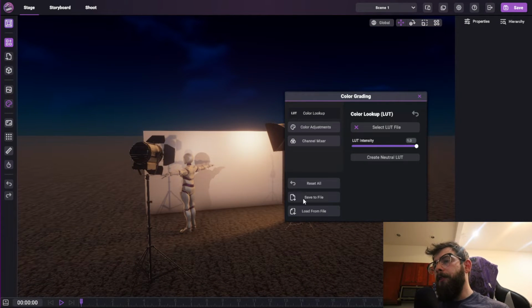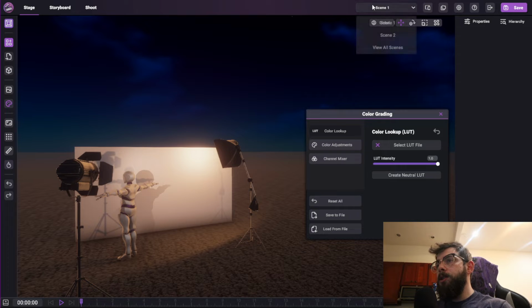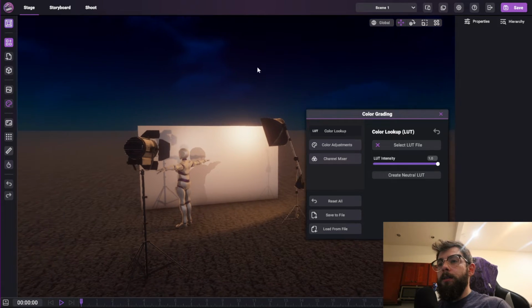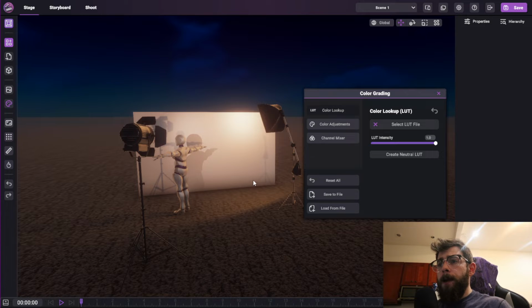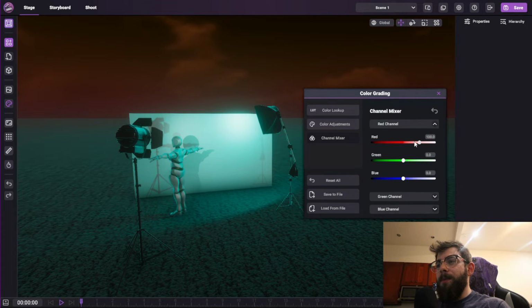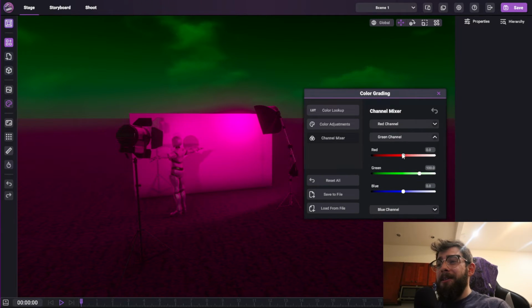Then there's save to file and load from file. This is essentially for creating your own SceneForge color correction presets that can be used throughout different scenes in your project or between projects, or even to share with other people who use SceneForge to get an interesting look that gets shared across projects. So to do that, I'm going to create something really basic, really simply here, just by messing around with some values. I'm not doing anything super crazy or super specific. This is just for an example.